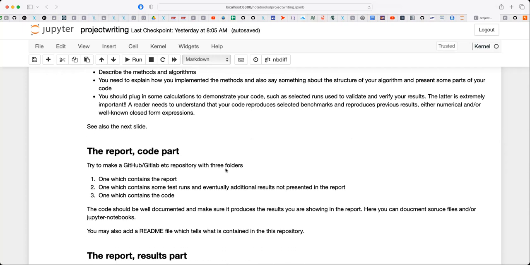So you can have this material on a website of your choice. But what's often pretty easy is to use GitHub or GitLab or Bitbucket or any of these repositories, and have a structure of your repository which is split into 3 folders.